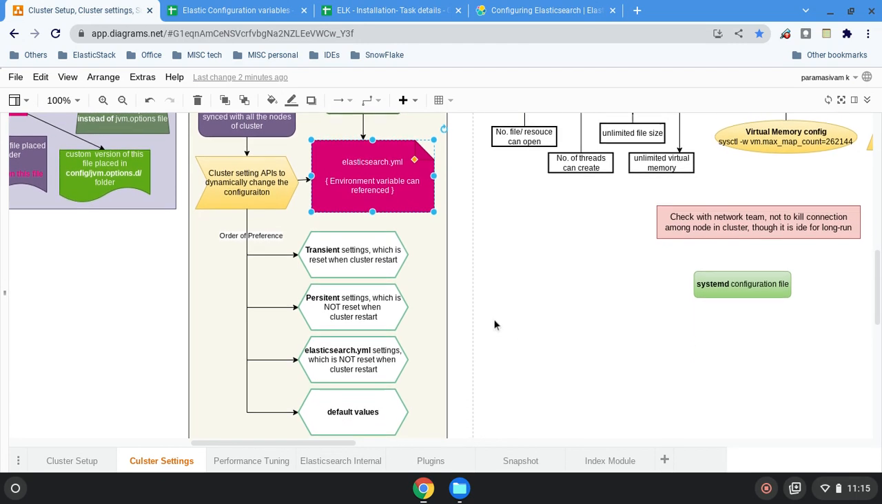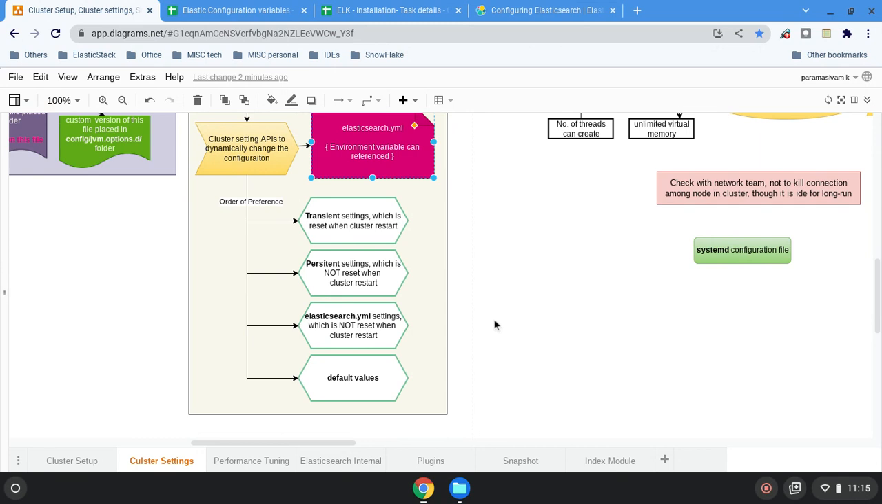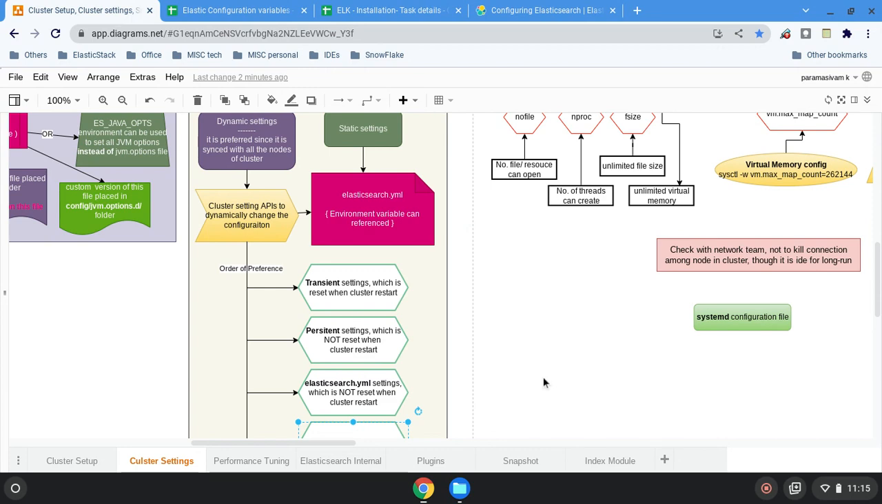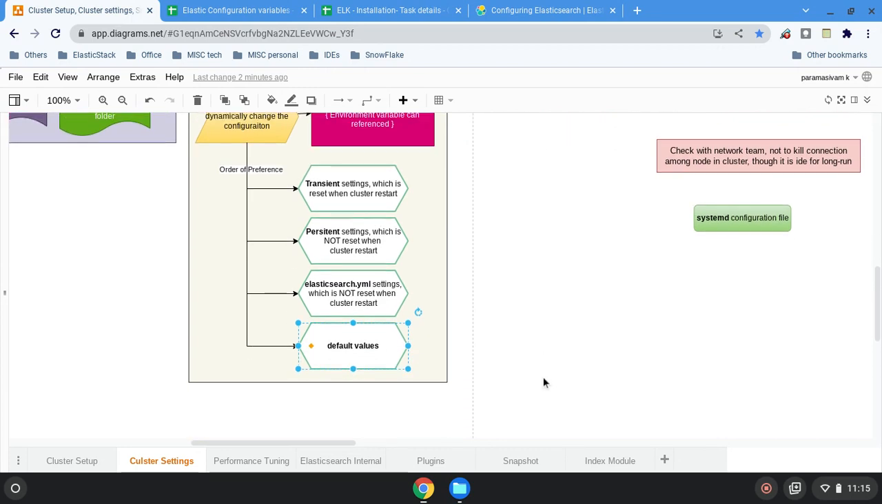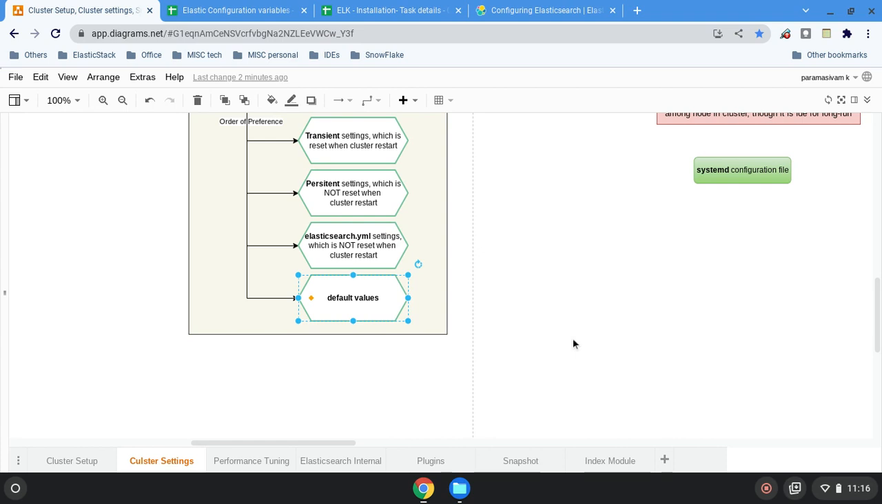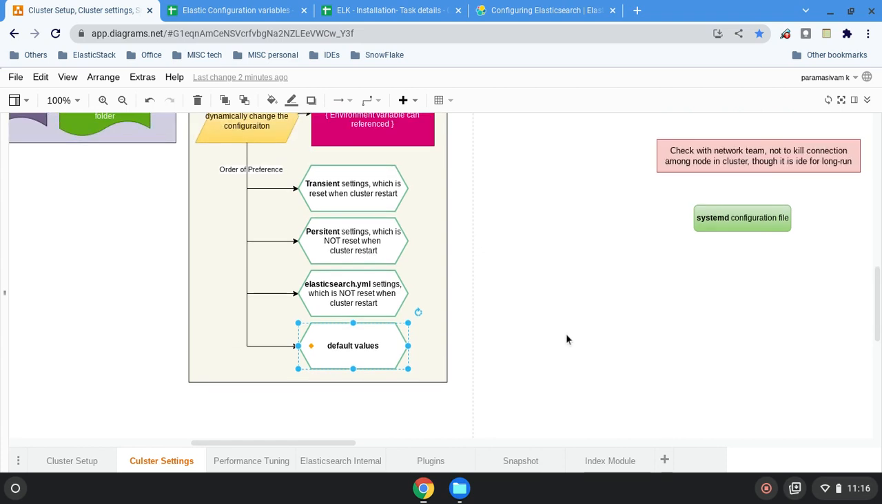These settings have 4 levels. One is the default level, which is the last option. If you forgot to declare any variable, it takes the default value. Then the level above is declaring in the elasticsearch.yml file. All the static variables we have to declare in this place only, for example discovery seed hosts, node attributes, node name, HTTP port, TCP port, internal port, and there are many more.